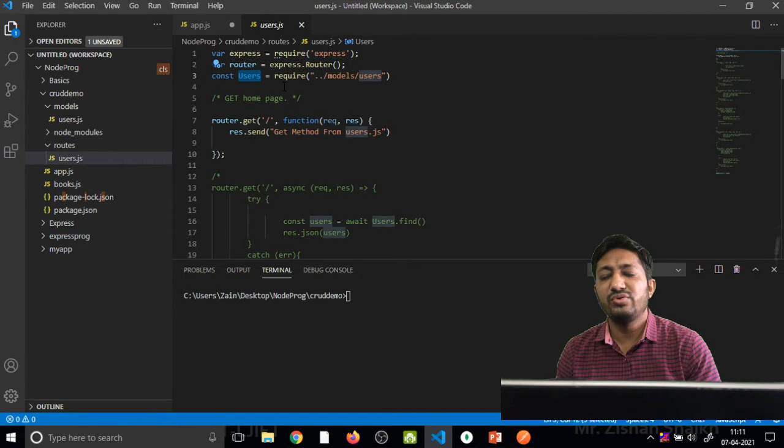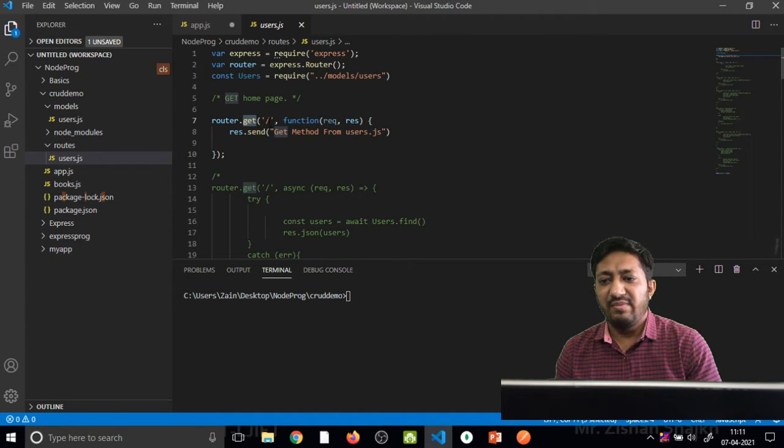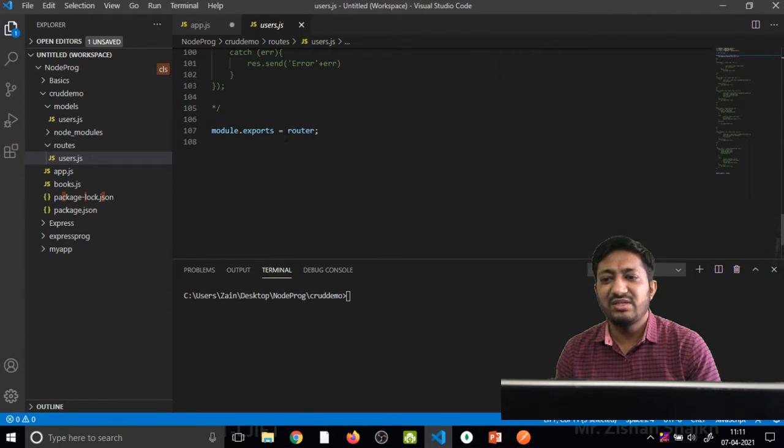Now, before moving to the actual REST API, we check whether our code is working or not. For that I am writing router.get with the first slash and a function with request, response, and response.send get method from user.js. This is a tricky code, I will explain later. In the last we are using module.exports router.